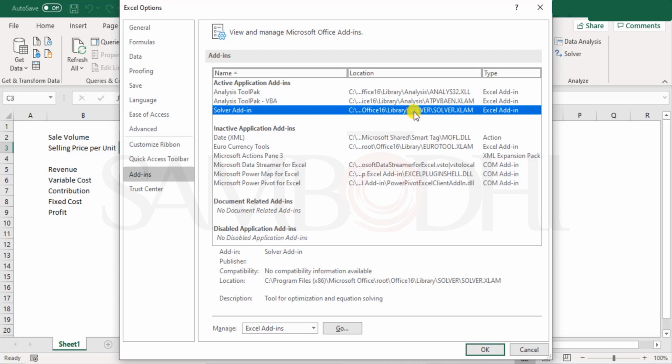But if you do not see it here, not a problem, because it's yet to be enabled. So at the bottom over here, you have this Manage drop down. By default, you will see Excel Add-ins. If you see something else, just select Excel Add-ins from this list and click Go.